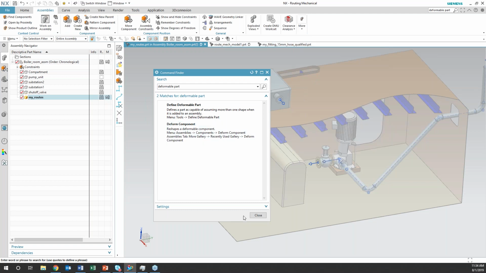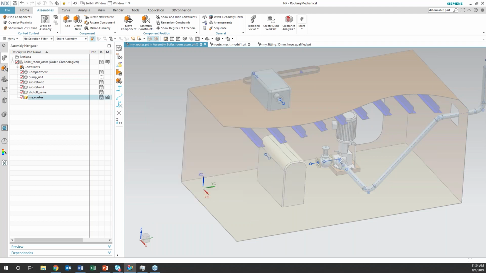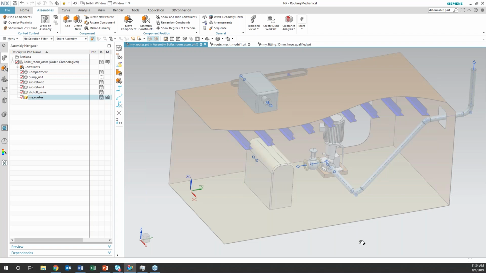I could do an example of that, but we don't have time. Again, this is one where if you want us to get back with you, I can show you how the deformable parts work. Thank you for the question, and I hope that makes some sense: deformable parts straight, and then you deform it in the assembly with that function.